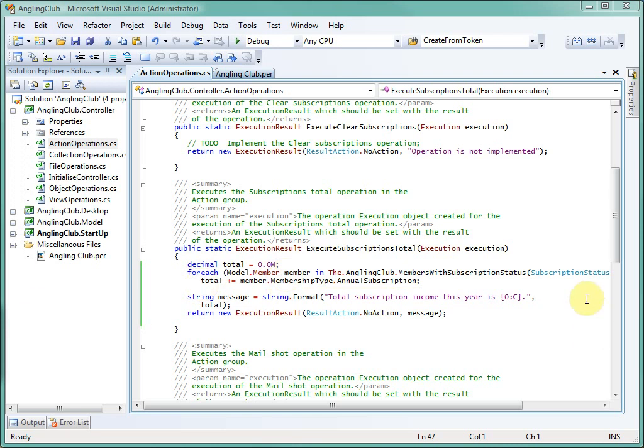This method was generated because the subscription status property of the member was marked as discriminative, meaning that we want to use this value to discriminate between objects, in the non-pejorative sense of course, which is exactly what we need to do here. For each member object, we simply access its associated membership type and add on the appropriate subscription amount. Remember, we're dealing with objects from a database here, but we see nothing which accesses the database.